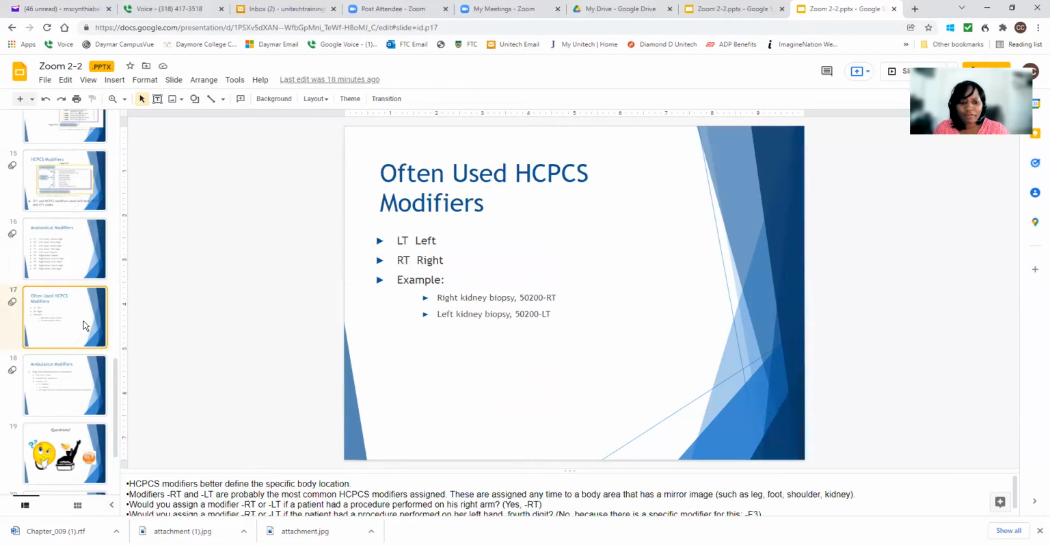Some of the most common modifiers you'll get are the LT and the RT, and that's for left and right. Again, you want to go in, look at those notes and find out if you can use that modifier. There are some codes where they don't want you to use the modifier. The modifier may already be in the description of the code. So you want to make sure of that. That's what the left and right modifiers are for, to indicate which side of the body that particular procedure was done on.